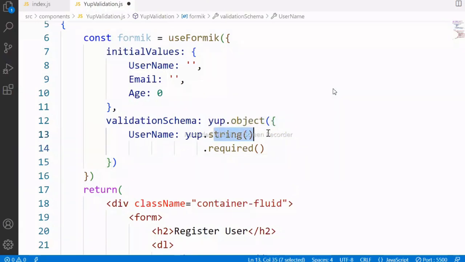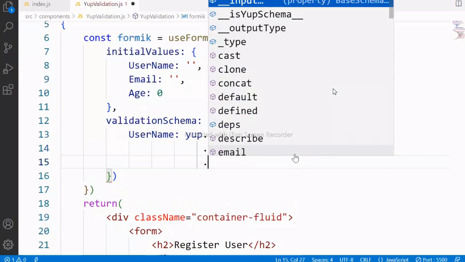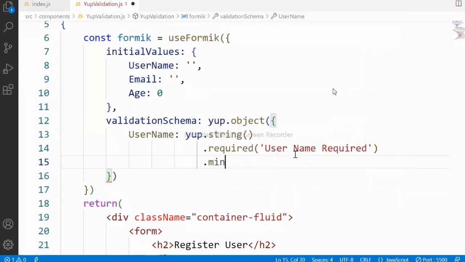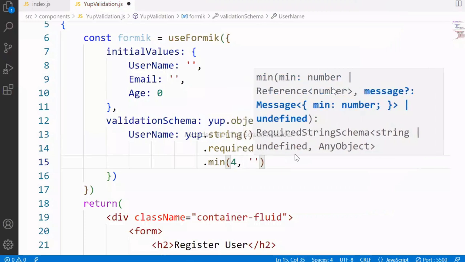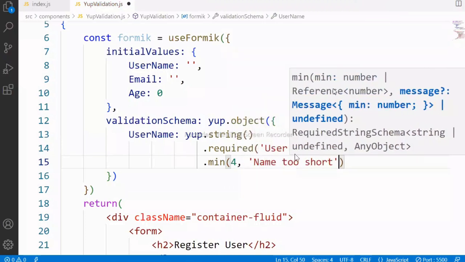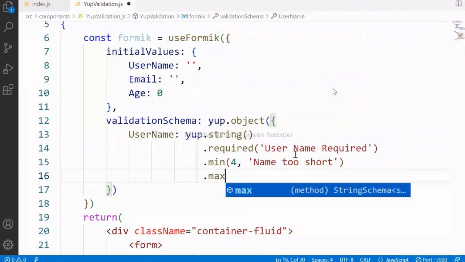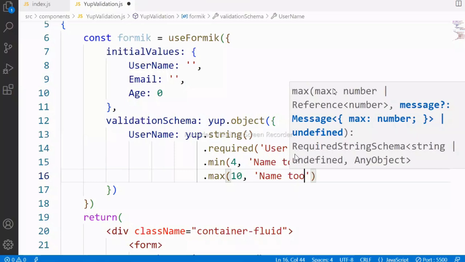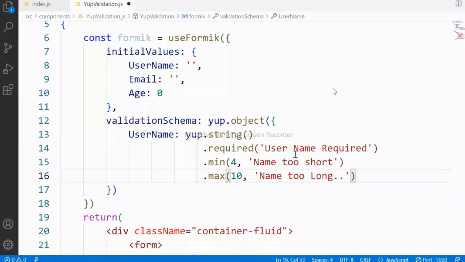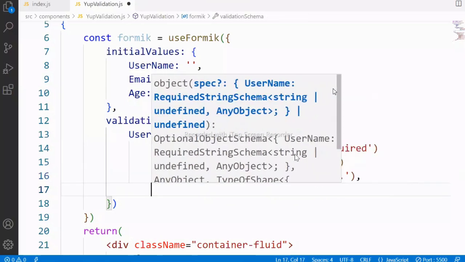For the name field, this is the data type and this is required. If required is not satisfied, you put a message of what you want. That means we can say username required. And we are adding one more. I am using another one, that is min. Min is, suppose, 4. What is the message? Name too short. Next, max. Max is how much? 10. What is the message? Name too long. This message should come. This is the validation for the name field.